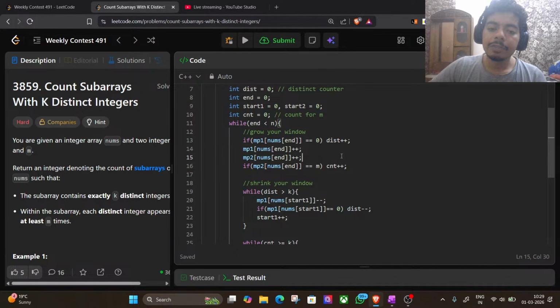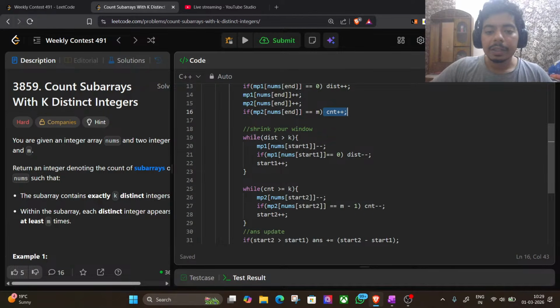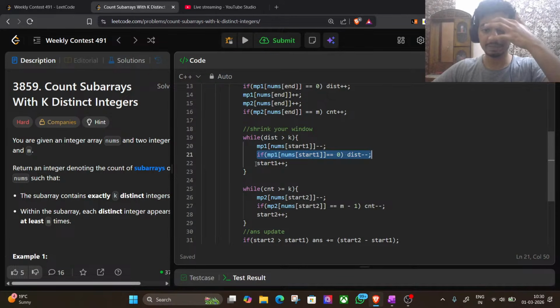Now you put the similar value in map 2, and if the frequency in map 2 comes out to be equal to m, increase your counter for m. So I have got m. Now I have increased it, how many values I have. All right, now for shrinking of the window, if your distinct count is greater than k, decrease that start pointer and decrease the distinct count if it gets to 0, and start plus plus.